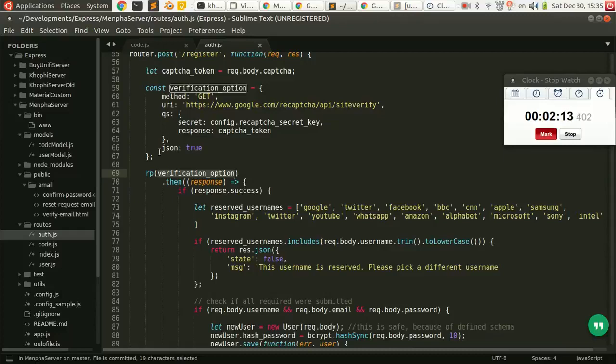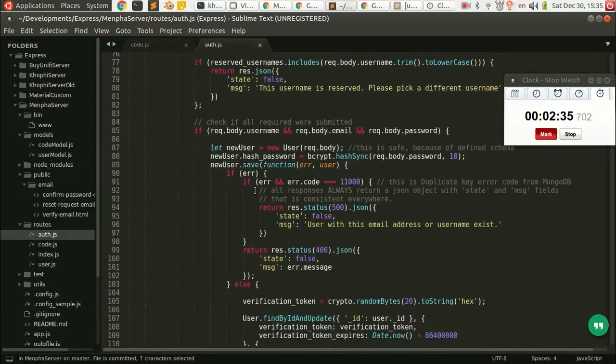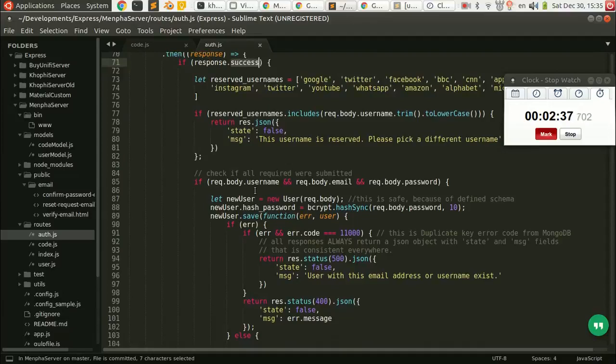So we make an API request to this URL, which, if it was a success, should give us this success field on our response object from Google. If that is a success, then it means we are doing something right. And so we go on to actually register the user.